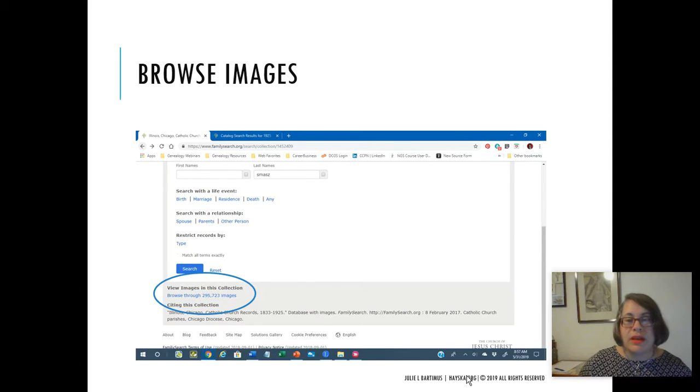So when you then click on one of the collection's names, you'll get to a page that does include search fields if the collection has been indexed. I did that. I did not find the results that I was looking for. So the next step is to look towards the bottom of that page that had the search fields on it for the Browse All Images. And then I clicked on that.